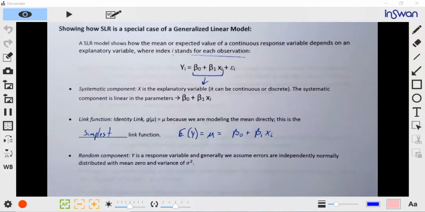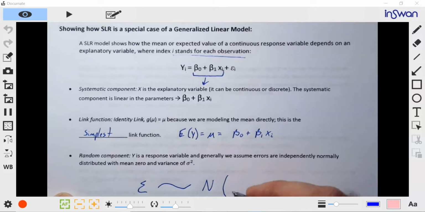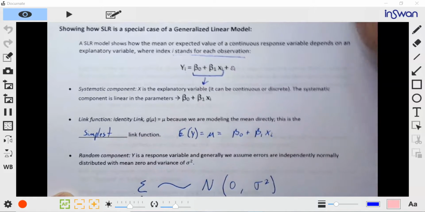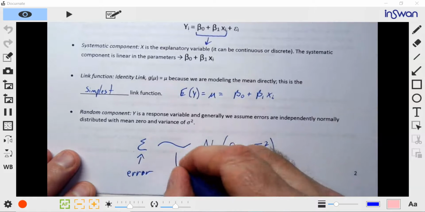Then we have a random component. The response variable here, we assume that the response variable, and we generally assume that the errors are independently normally distributed with mean 0 and variance sigma squared. So remember, we wrote that as epsilon squiggle N 0 sigma squared. Remember that the epsilons here are the error terms, the random errors, which we generally don't get to see.